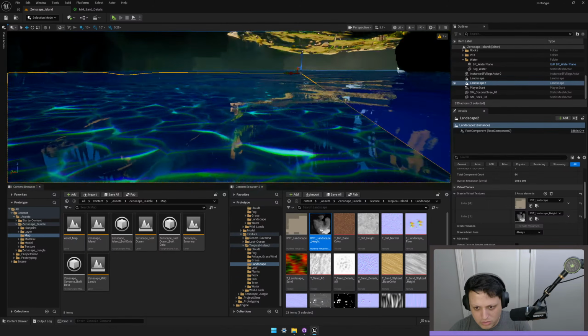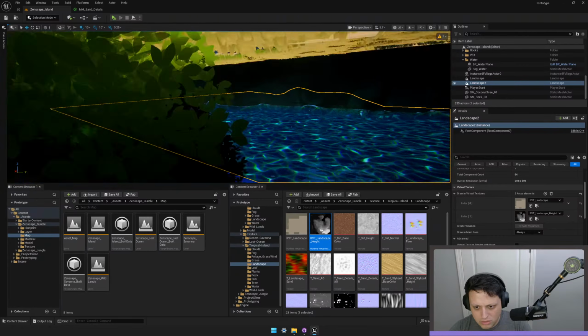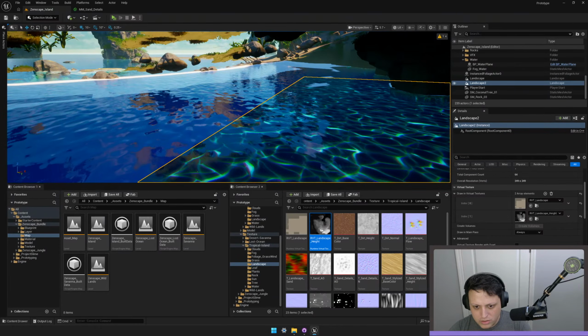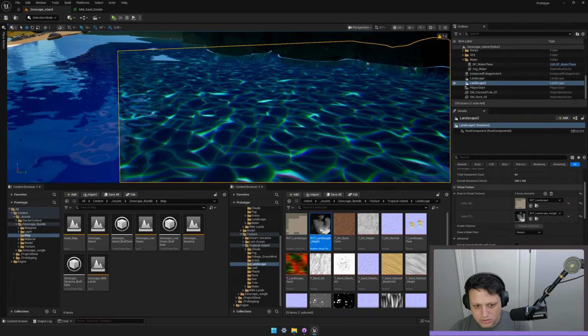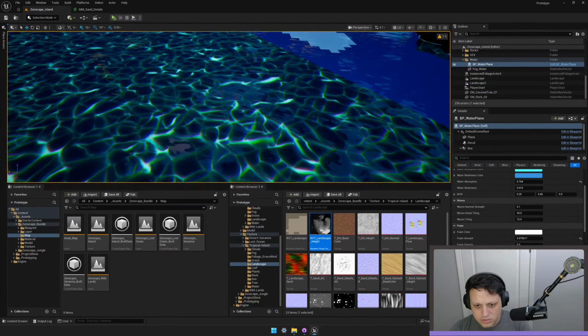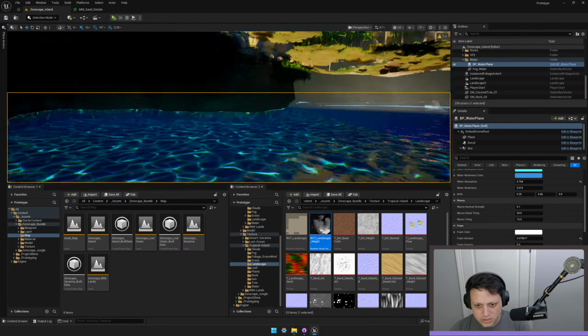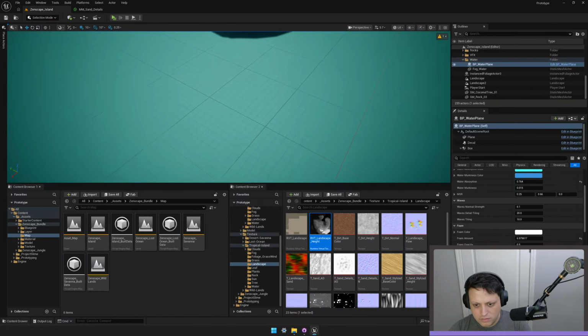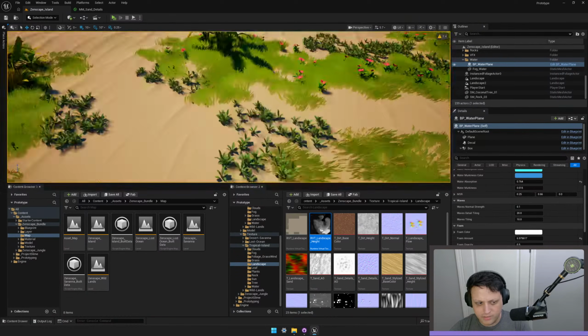What? There's a separate landscape down here for, oh, is this supposed to be like a bottom of the seafloor texture? Maybe. Okay, anyway, back on topic.